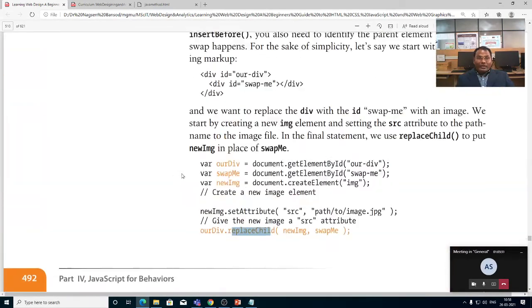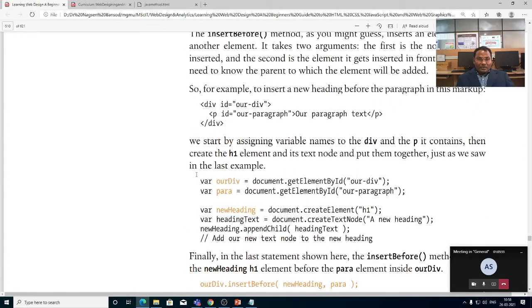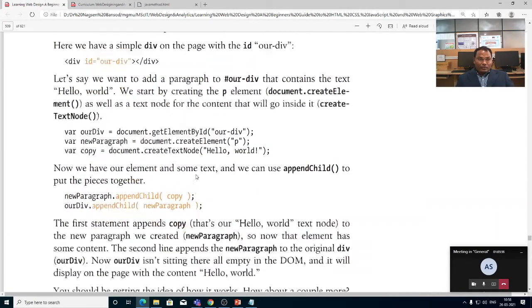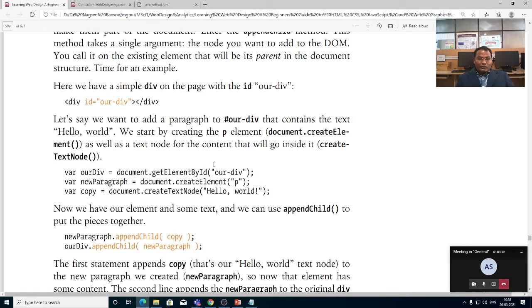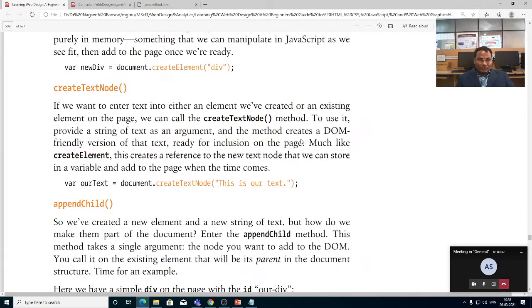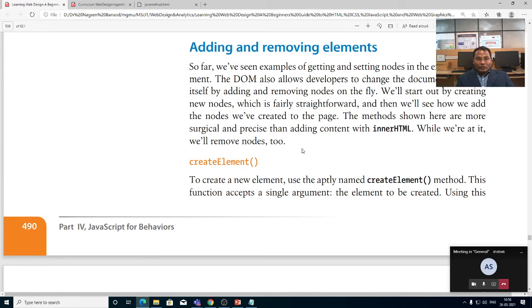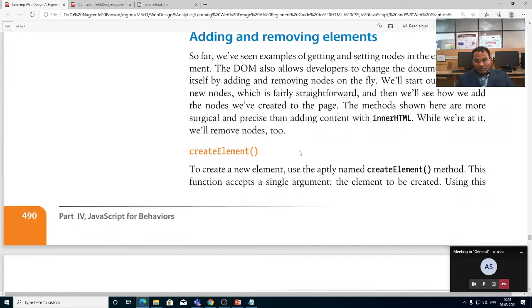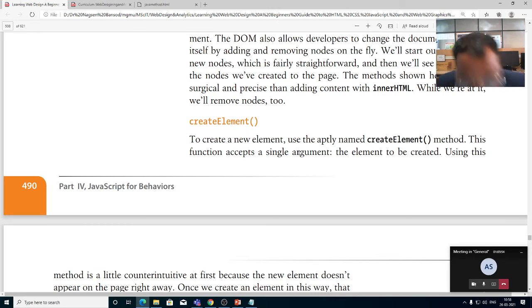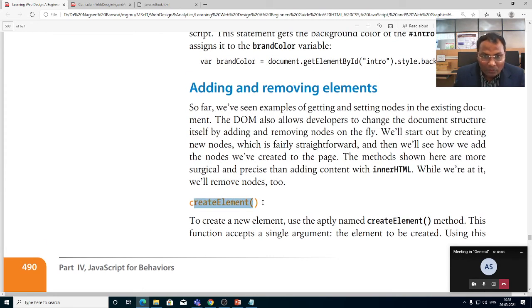If you have any doubt regarding these methods, you can ask. Replace, insert before, create text node and create element, and append child. These four or five methods we have used to add and remove elements. Practically we will see this, but theoretically you have to understand why we are using these methods to add and remove the element. For creating an element, we have to use the create method.